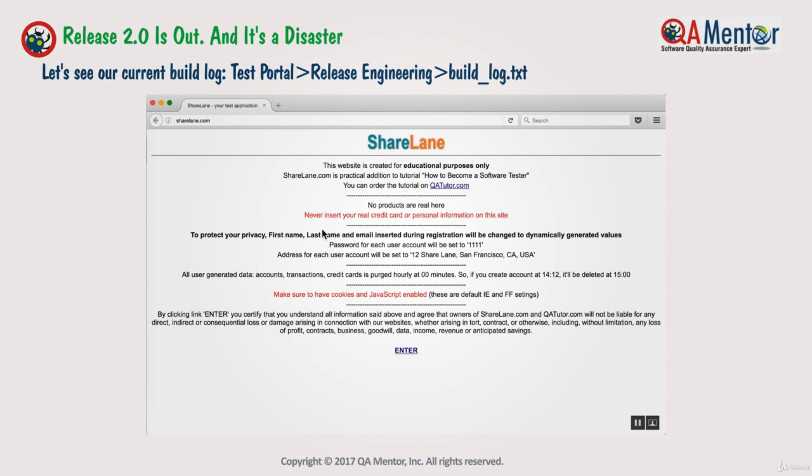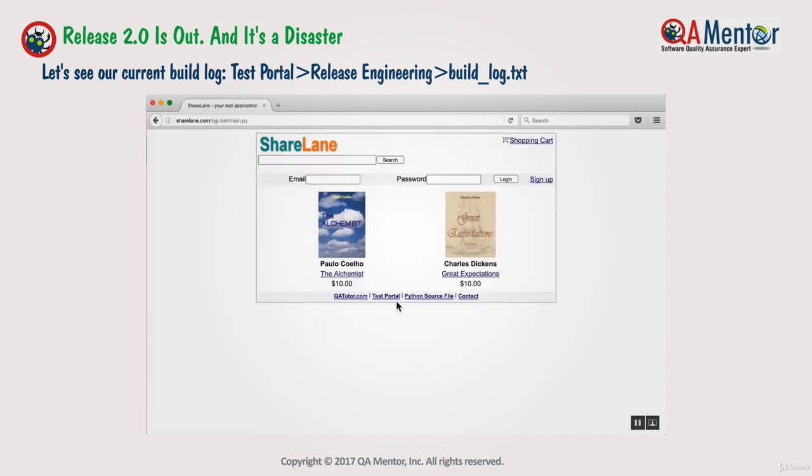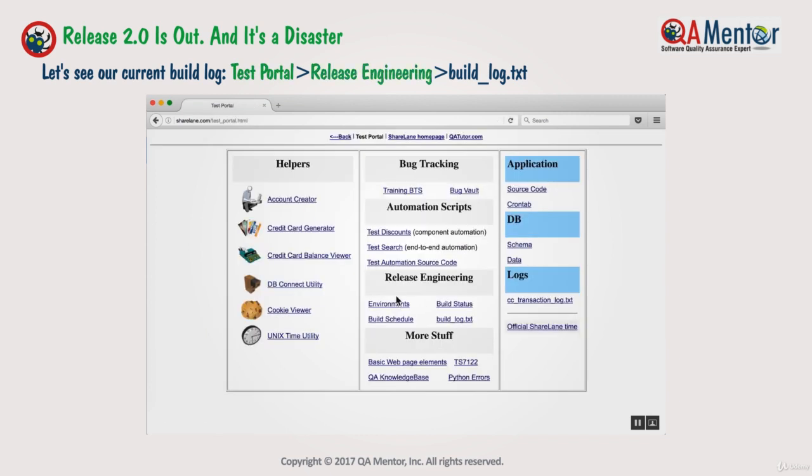Let's see our current build log. Test portal, release engineering, build log.txt.